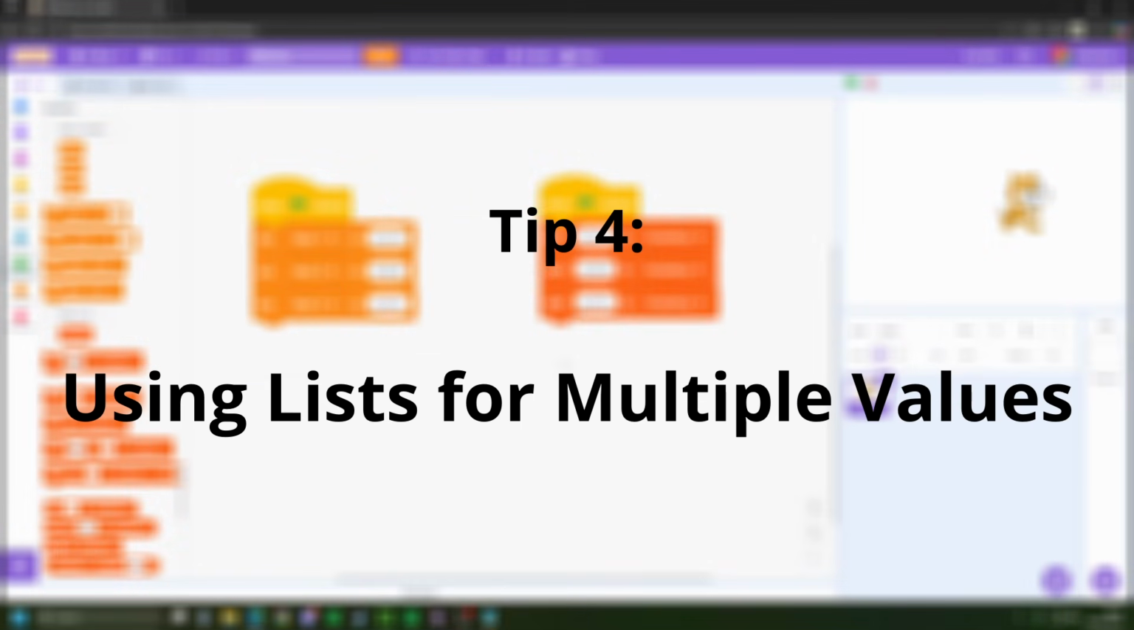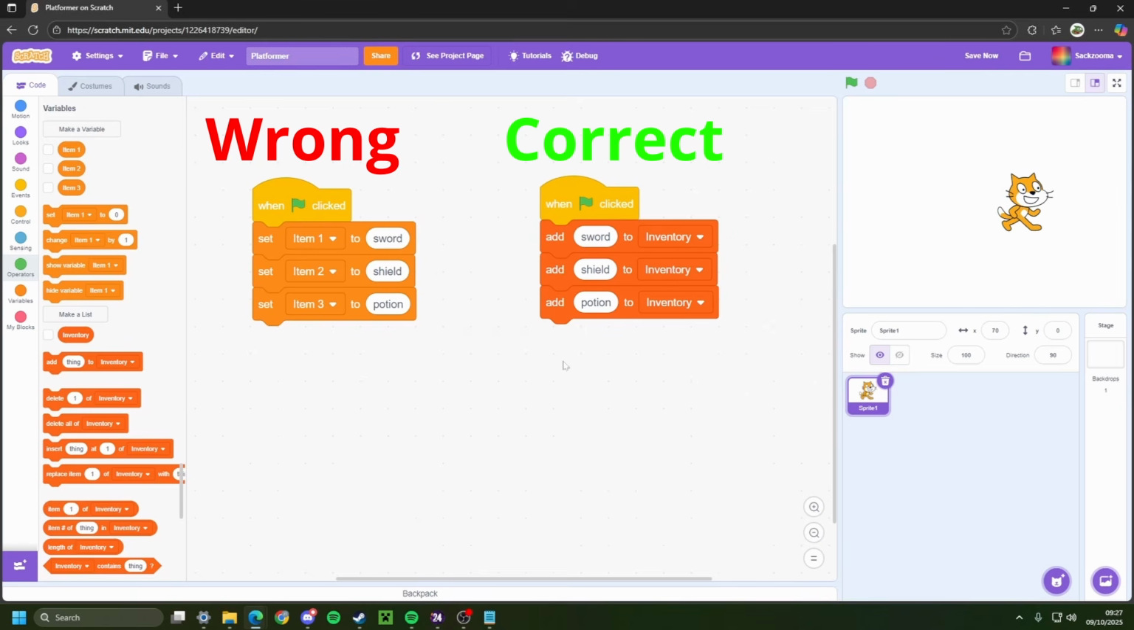Tip number 4, using lists for multiple related values. Lists are perfect for handling multiple related values as they are able to store lots of related data all in one place. Things such as inventories, scores, or even level layouts are all examples of systems that can be developed with lists. It is also much easier to loop through lists and make scalable systems. This better helps make your game more dynamic, as with lists, you can add, remove, or even modify things without needing new variables for each one.